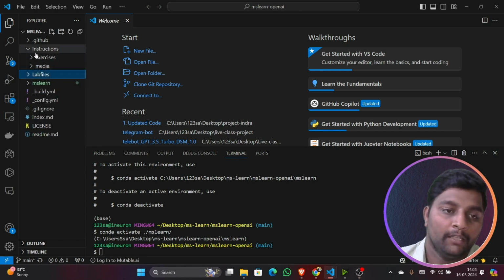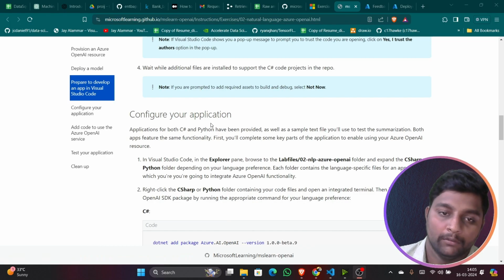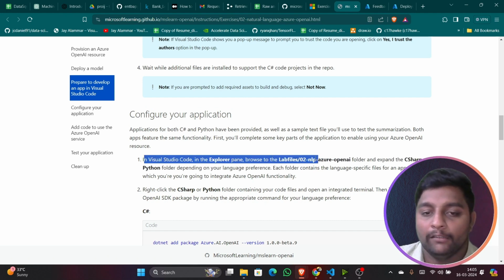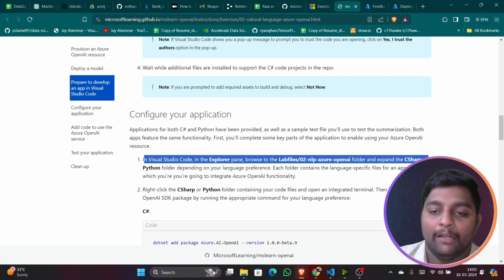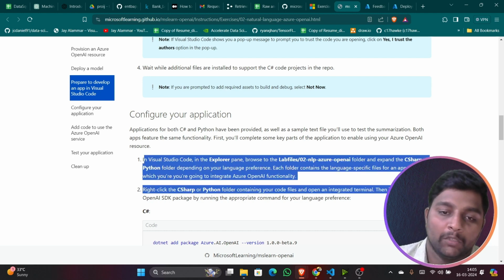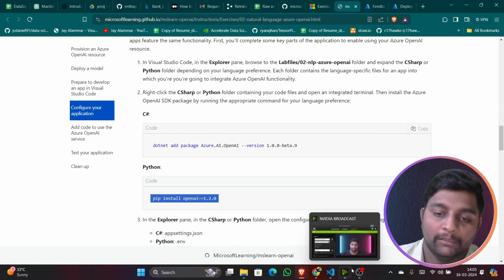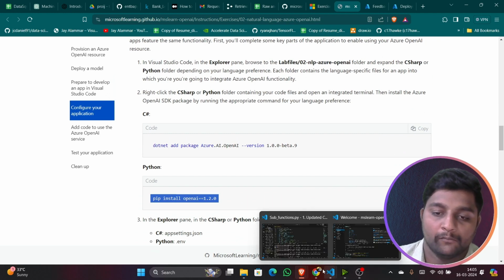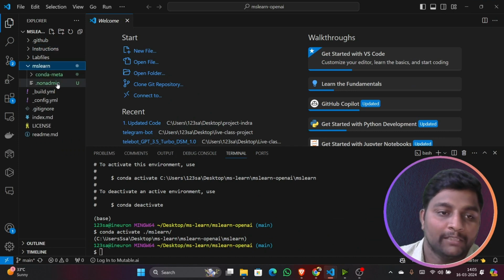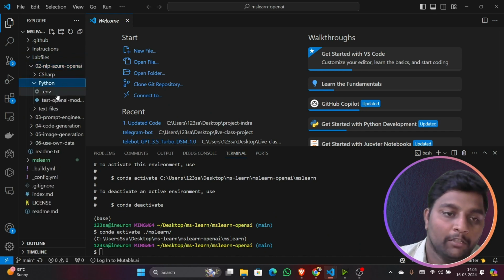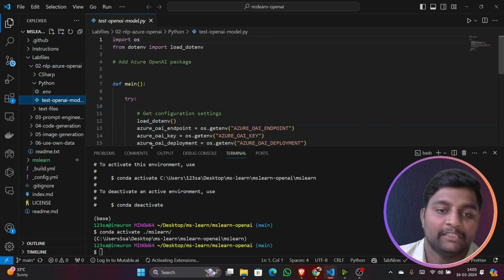So in that particular instructions, if you see here, they have told that configure your application. So they have told, explore panel, browse to lab files and 02 NLP Azure OpenAI folder, and either select C# or Python depending upon the language you prefer. And then you have to install this. So I have to install Azure OpenAI. So what I'll do, I'll open lab files, 02 NLP, Python, and in test. Okay, so in this, now what I have to do, I have to install Azure OpenAI.